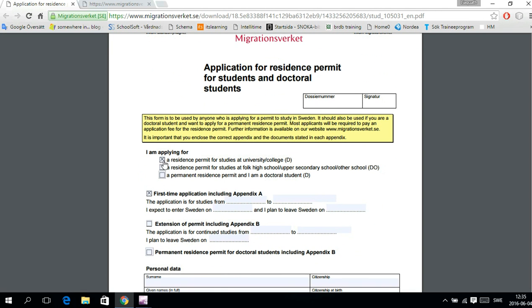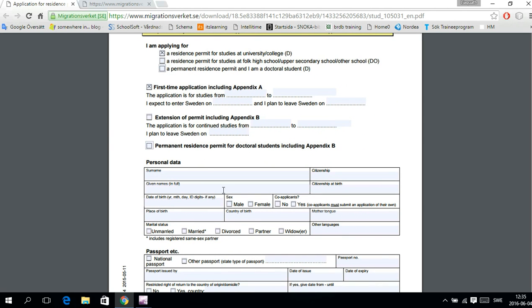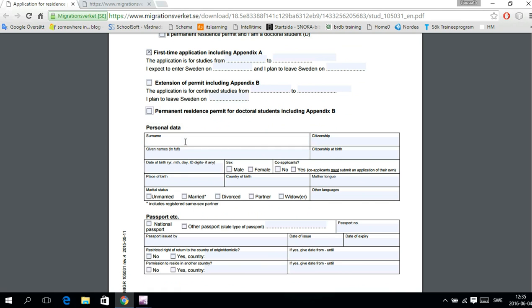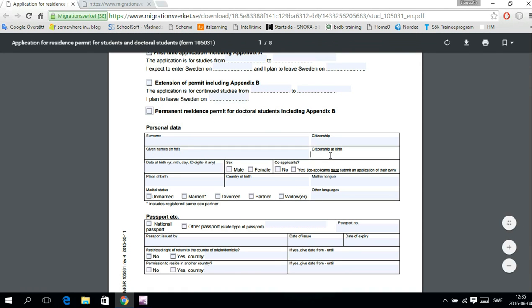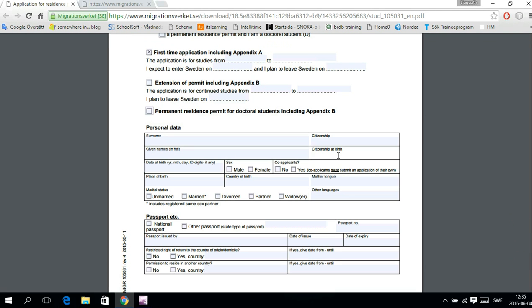I'm applying for the first time, so it will be a residence permit for studies. It should be a first time application. And personal data, you already know, you have to write the surname, citizenship, given names in full, citizenship at birth. You need to fill in all the fields. The most important thing you need to remember is that you cannot leave a field blank. What you can do is write not applicable, in cases when it's not applicable to yourself. Quite simple. So date of birth, and you need to follow the pattern: year, month and day.